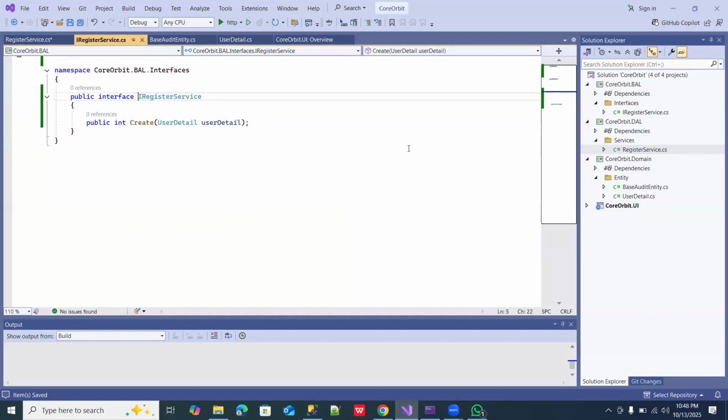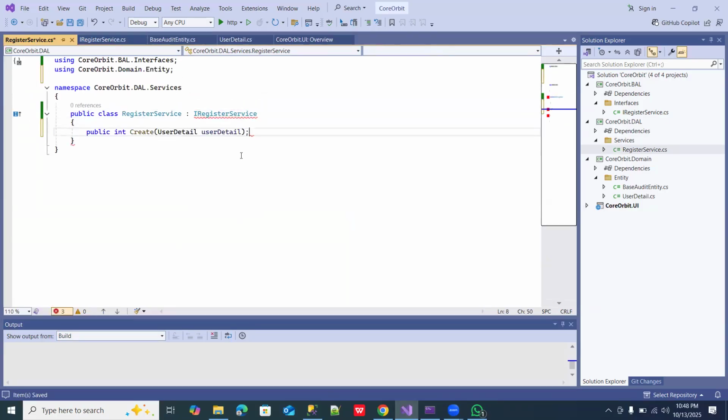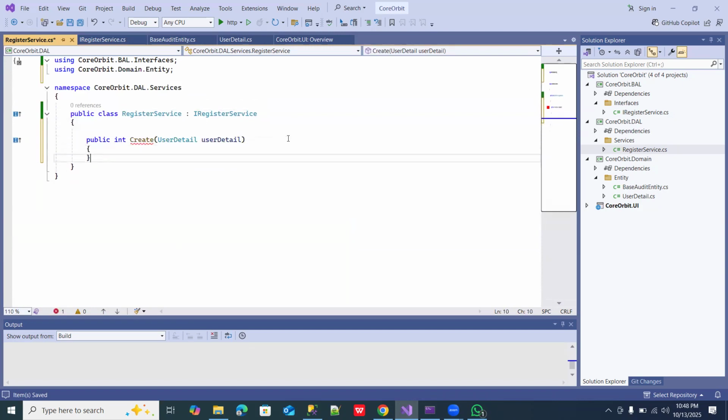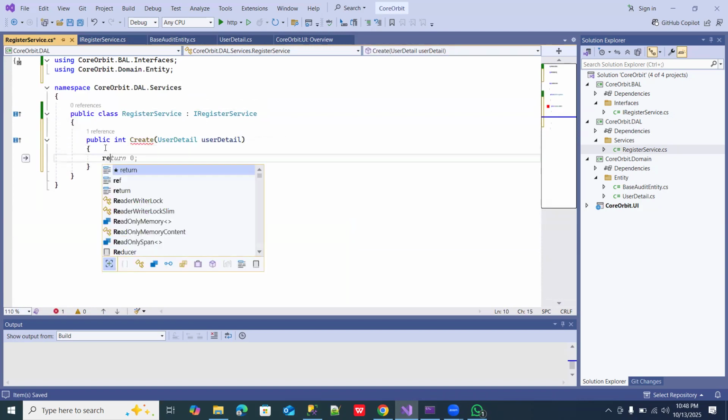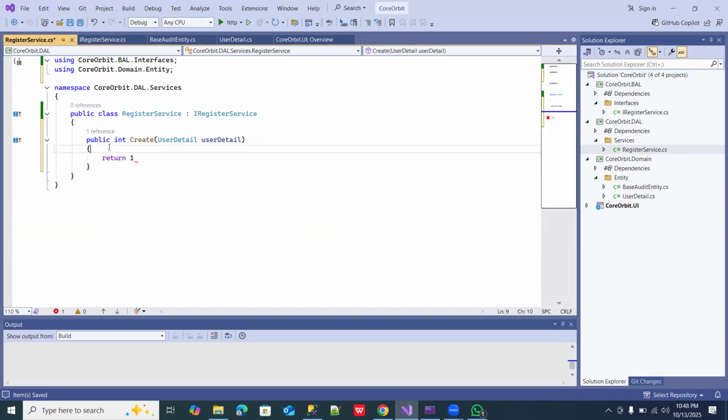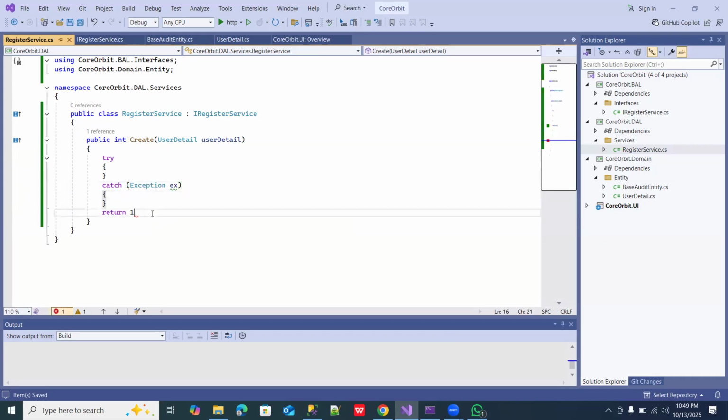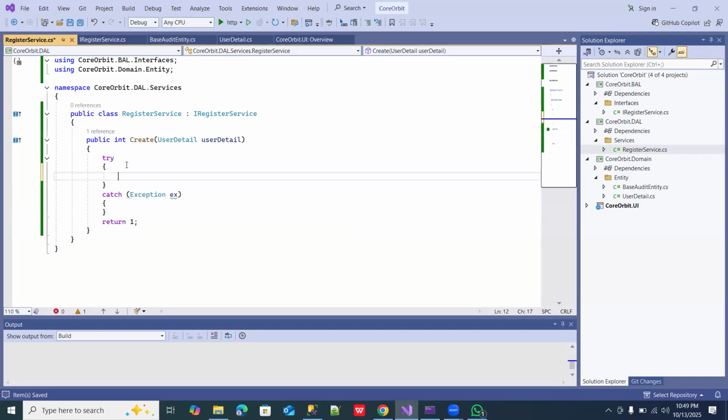We require some implementation of the method. How can we implement it? We can create this method inside the public and implement the code. Now I will return it as one. First, we need to put the try catch. Here I am putting the try catch with the exception.